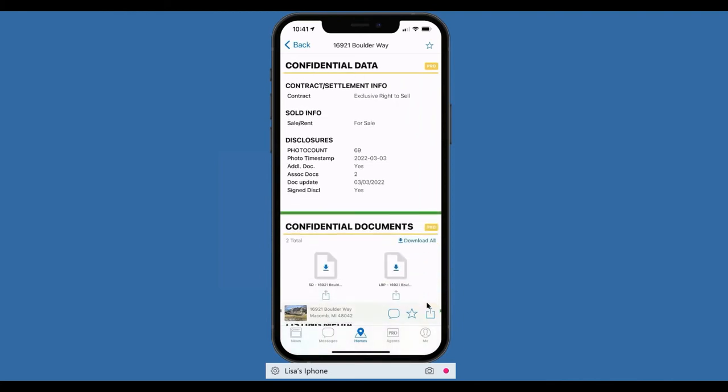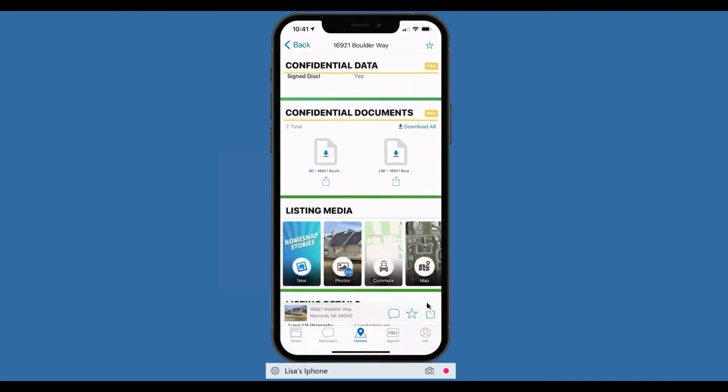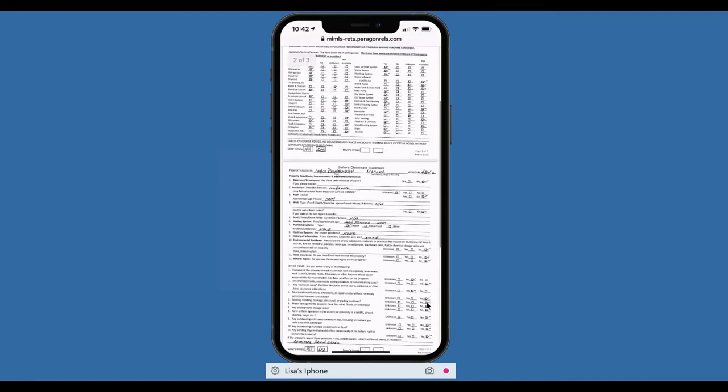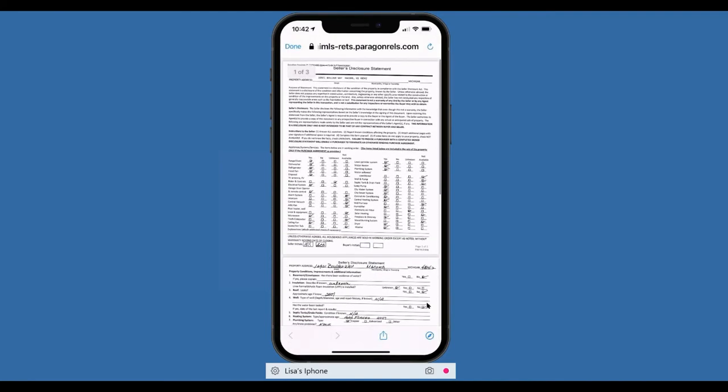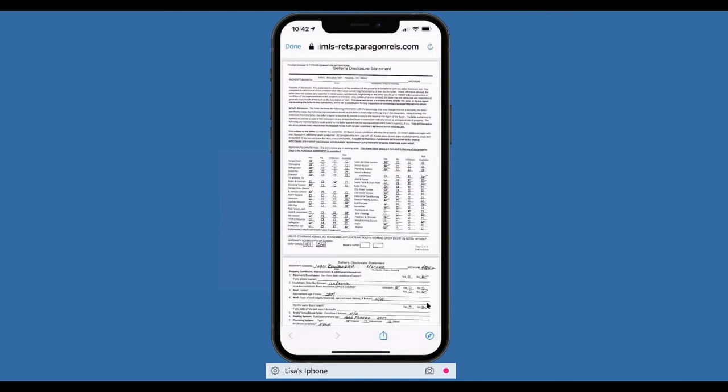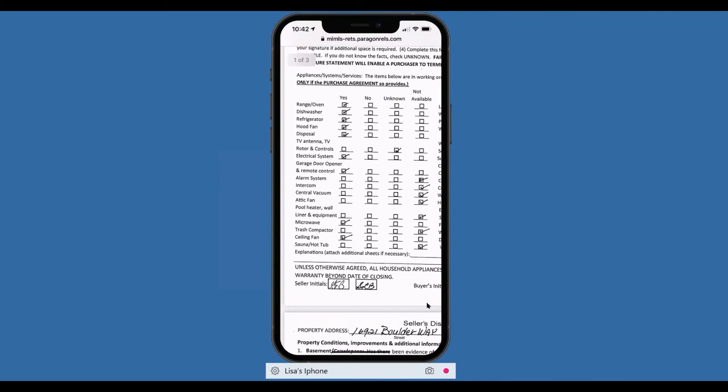It tells about the contract, disclosures, and here is exactly what I want to show you. Those confidential documents are your disclosures. So I can open this up. And here's my disclosure. And right from here at the bottom, I can actually just text this to my client or email to them right now. So if I'm standing in the house with them, or we can just go through and review everything about the house. So I love having this option here.